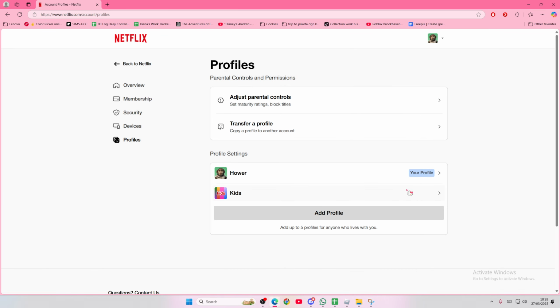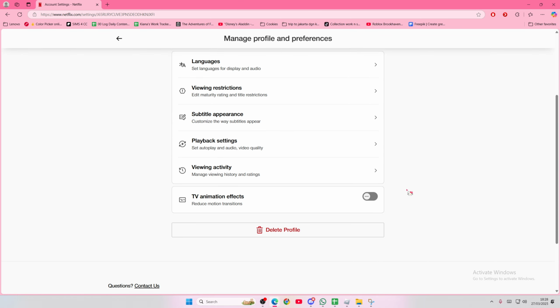To remove a profile, just select the profile you want to remove, scroll down and select delete profile. And that is how you can either add or remove profiles on Netflix.